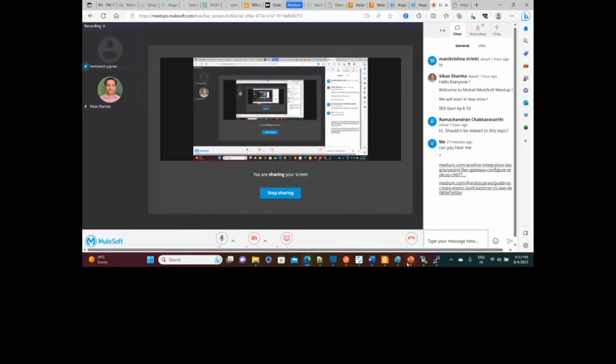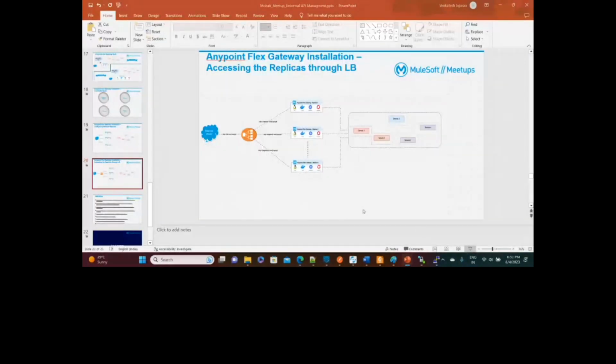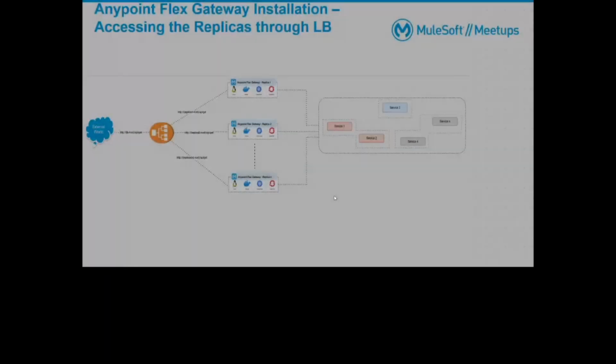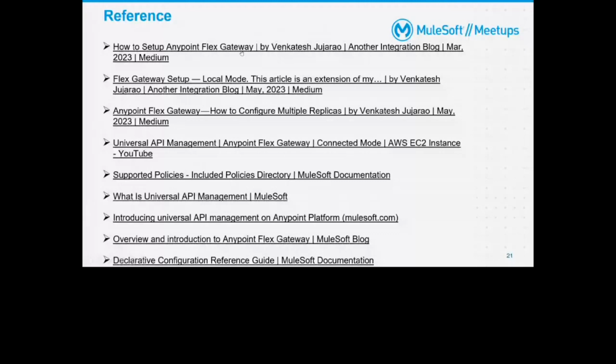Okay, and these are the reference links I have attached to the PPT where we can see how to configure the Flex Gateway in local mode also, that I have explained here. Okay, and what all policies are supported in the Flex Gateway. Not all the policies which are available in MuleSoft are supported in the Flex Gateway. In this particular link, you will find the policies which are available and supported for Flex Gateway.